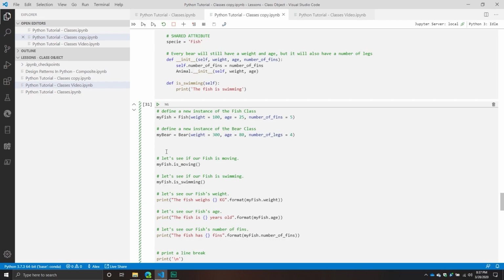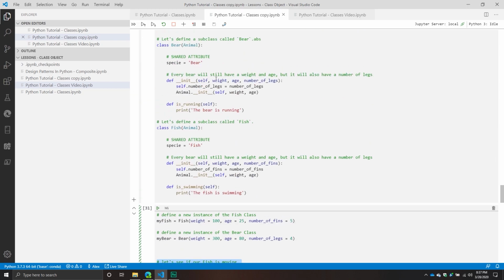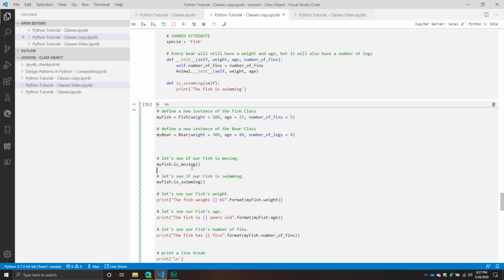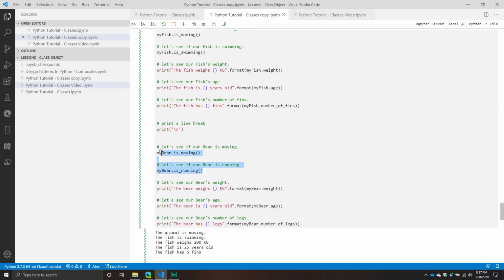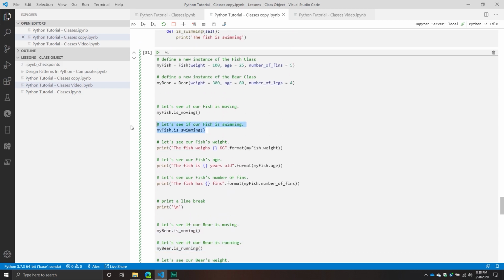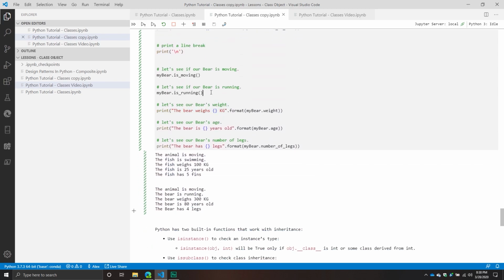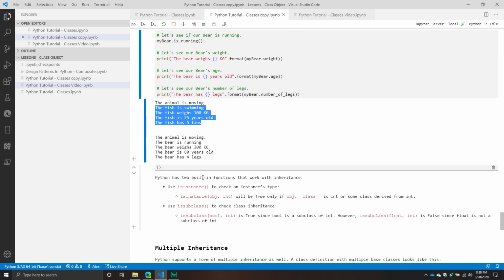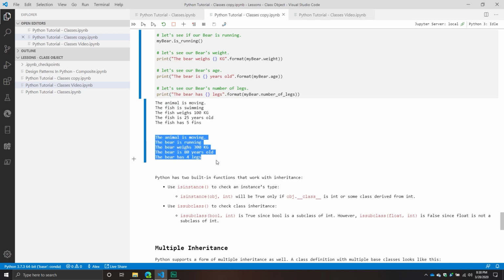And then I also say my fish is moving, my fish is swimming. So this is taking that is_moving method in our animal class. And then I have my bear is moving and my bear is running. And then my fish is swimming. And then I'm still printing out everything with it. So now we can see the animal's moving. The animal's moving. The fish is swimming. So on and so on. Pretty cool, right? I thought that was pretty neat.